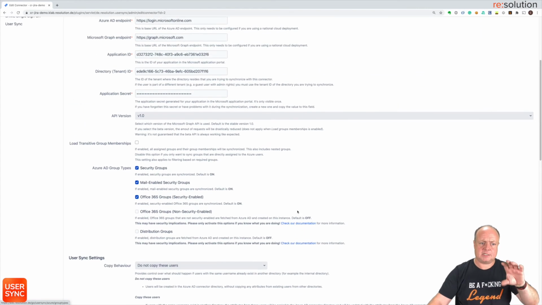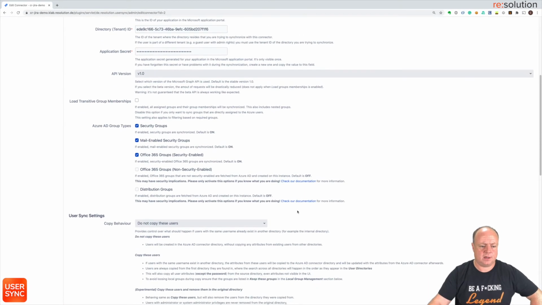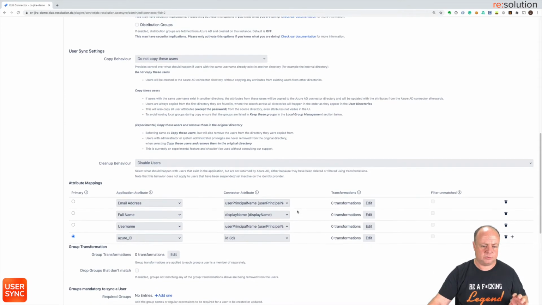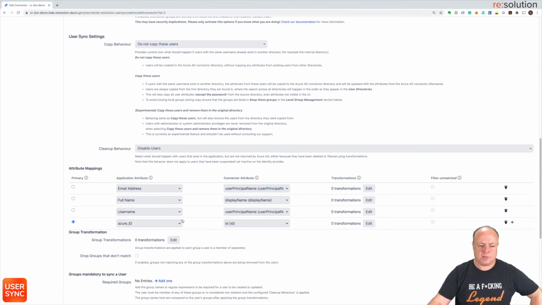And you see there's actually a lot that you could configure. Let me just point out two essentially. One is the mapping username here. Basically the mapping, what we use in Jira as the username, and which attribute in the API we map that to. By default, that's user principal name, which is the login to Azure AD.